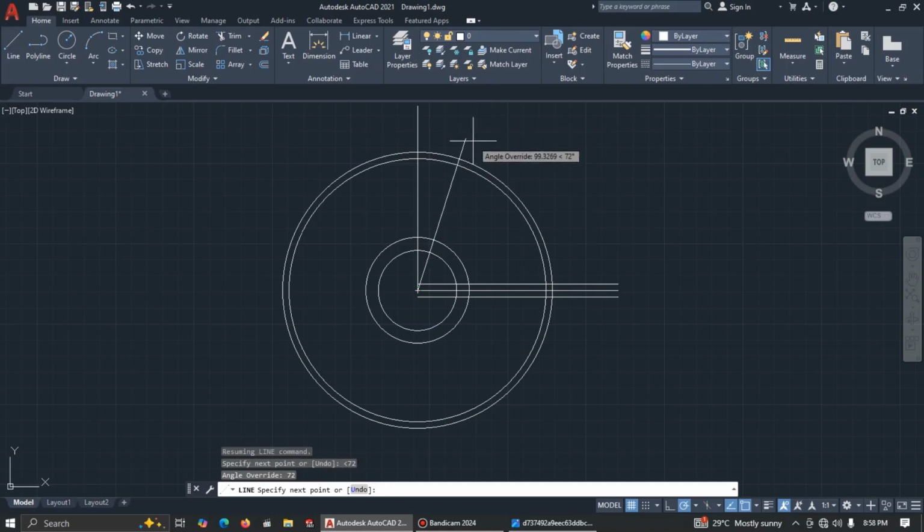So you see we have angle 72. Now click anywhere like this, and then that is it. Now let's try and mirror this. So click on mirror, and then erase source object, just click no.